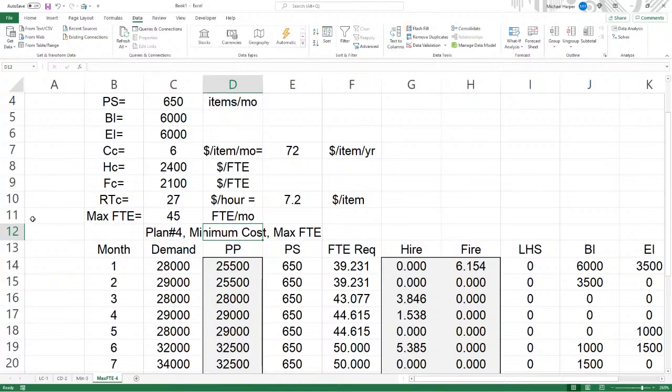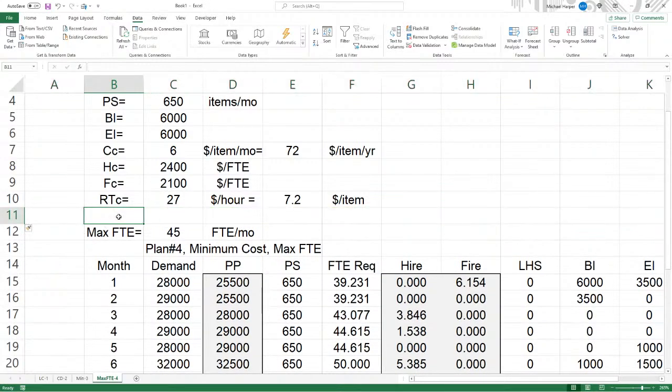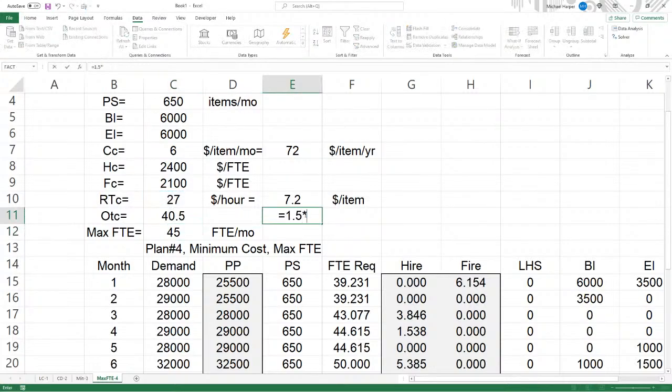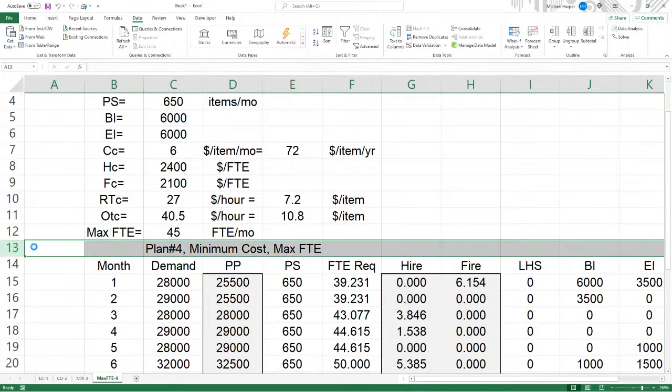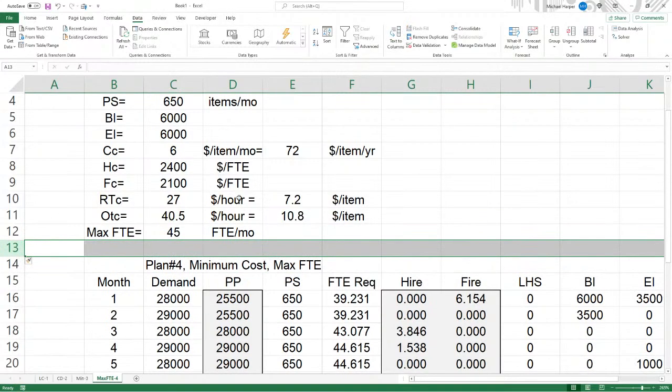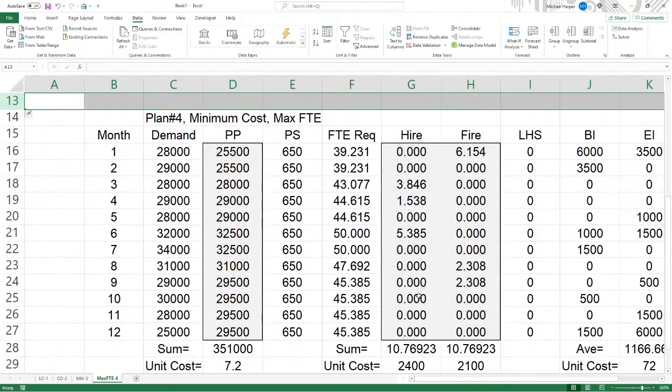Okay, but also we're going to have overtime. So let's go ahead and add a row here. And now let's have overtime cost simply equal time and a half times our regular time cost. Then let's copy this down, and there they are. Let's go ahead and make this another row to separate this out. And there they are. I think we're good to go. But now we have to set it up. So let's come down here and set it up.